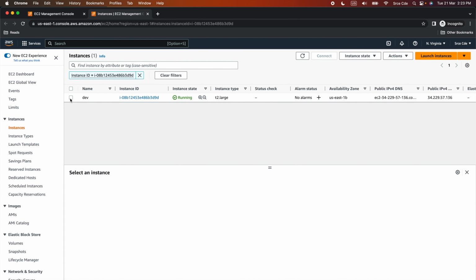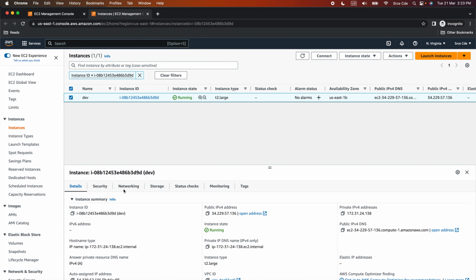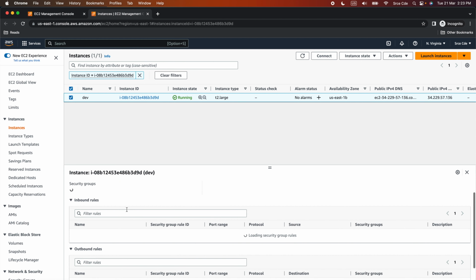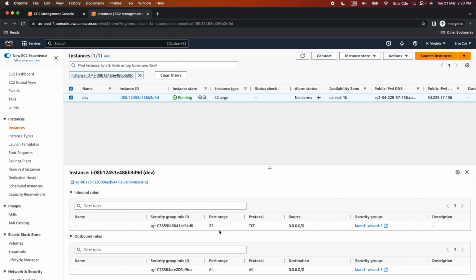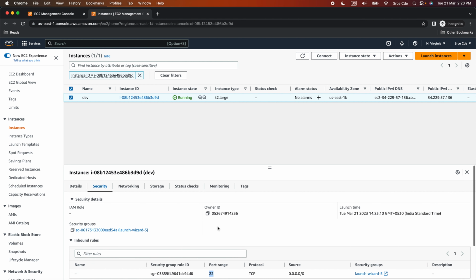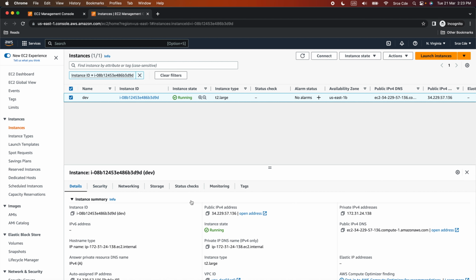So now, since our instance is in running state, let's select that instance and click on security. Let's quickly have a look at the inbound rules. So here, as you can see, we only have port 22 as a part of our inbound rule, which basically allows traffic from anywhere on port 22. As a next step, we are going to log in or SSH into this instance. For that, we will need the public IPv4 address. So let's copy this IPv4 address.